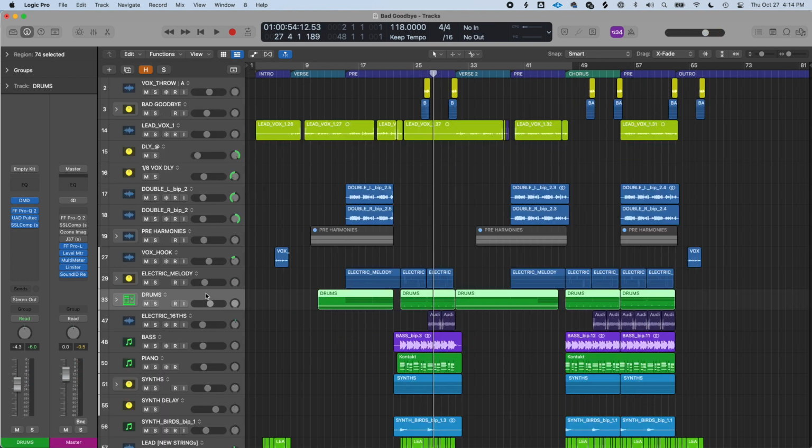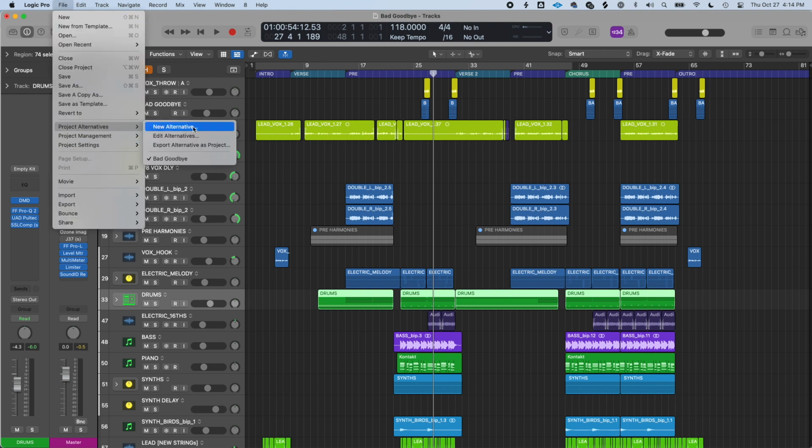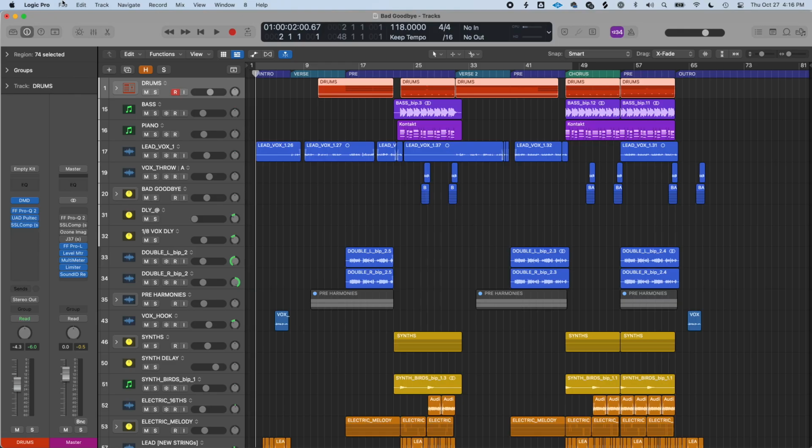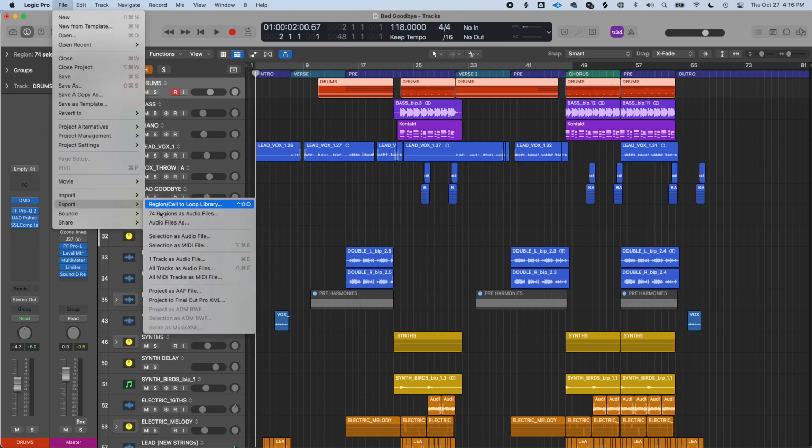One thing you can do here is start a new project alternative: File, Project Alternative, New Alternative, and then you can call it something like mix files. So let's start exporting these files now. You can start here by going File, Export, and then All Tracks as Audio Files.